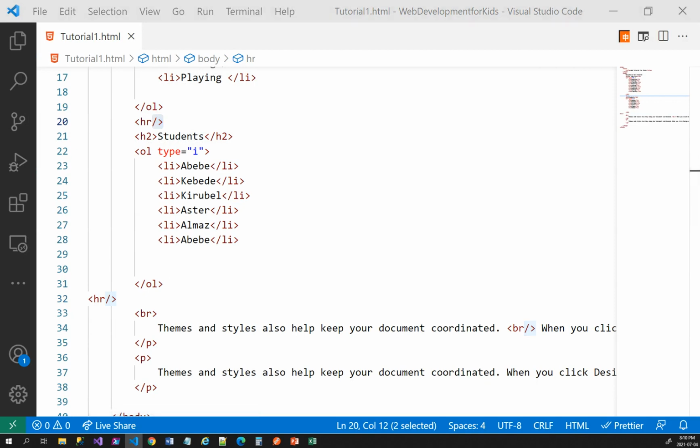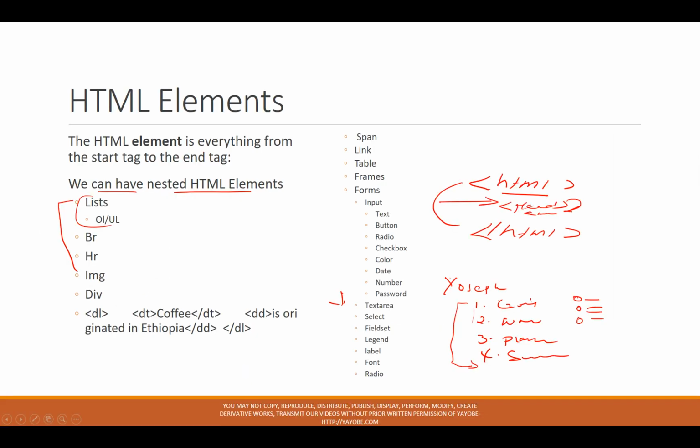Now in the next recording, I will explain to you about images, divs, and dictionary. That is really very interesting, and then we'll continue one by one.